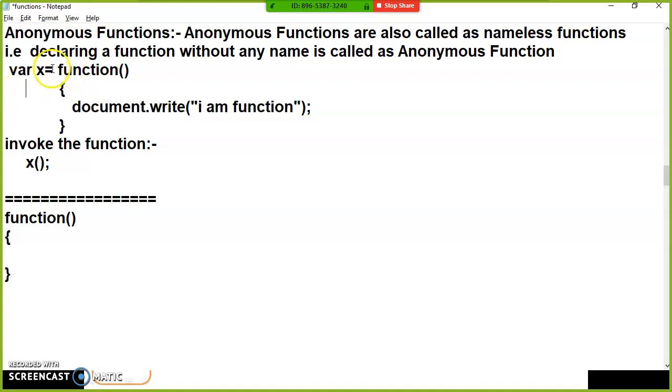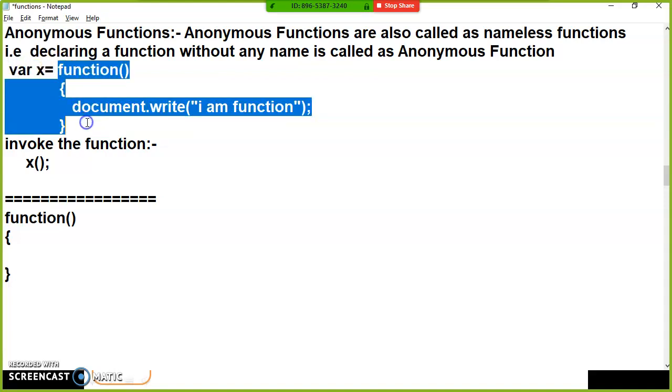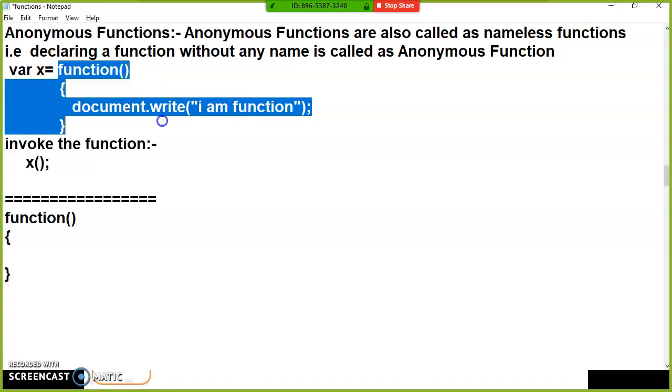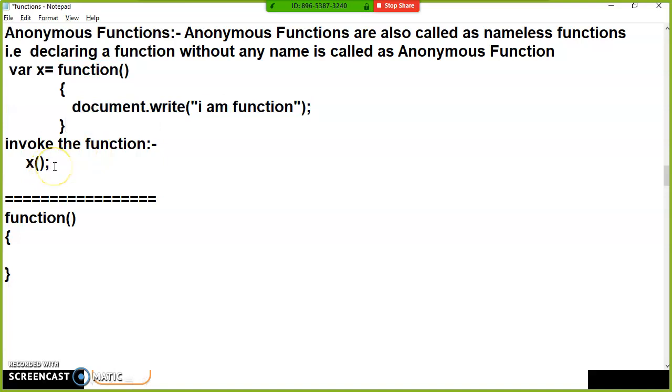Did you understand? Here you see, on the left-hand side you have a variable, and on the right-hand side you have a function. So when to declare an anonymous function? Whenever your function will return a value, or when the anonymous function result must be stored in some variable. Here you see. Is it clear? So to invoke the function, I will call it by using the variable name, and here your variable name is acting like a function name. So x of. Did you understand that?